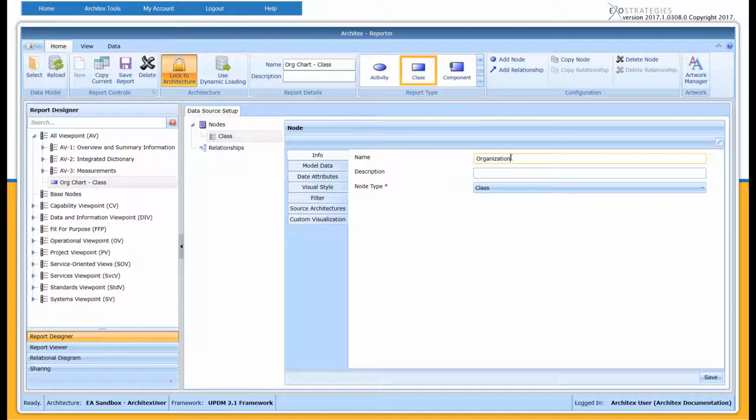The name is displayed as the stereotype in the visualization. Naming the node design can also help distinguish it from other nodes you add. Since the organizations will be my shapes, I'm going to keep the node type as class.